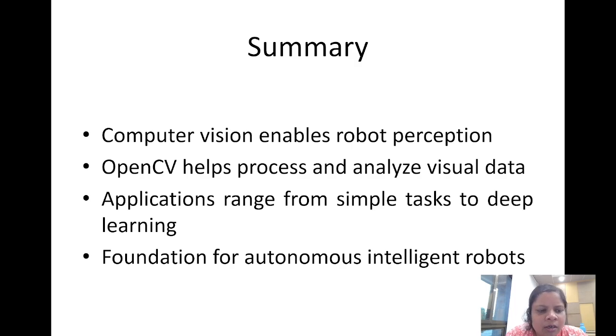Computer vision transforms a robot from a blind machine to an intelligent agent. So we actually explored basic image handling, object tracking and depth estimation. With tools like OpenCV and ROS, you can implement these on real or simulated robots.